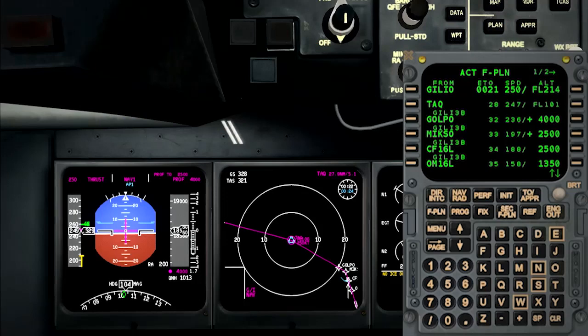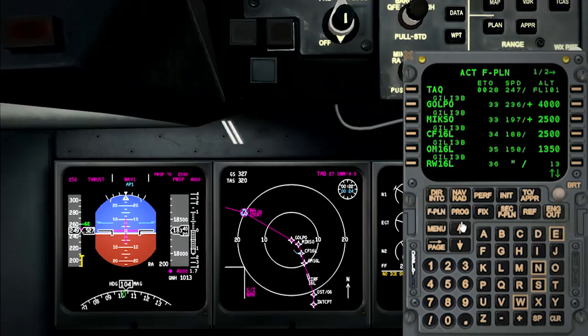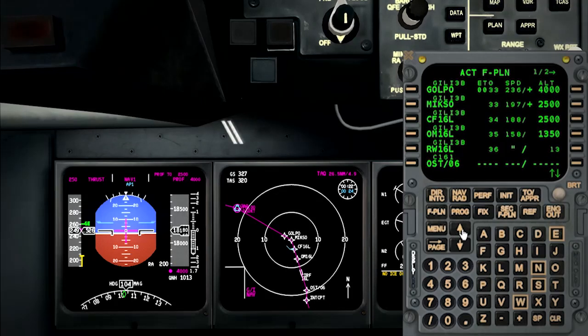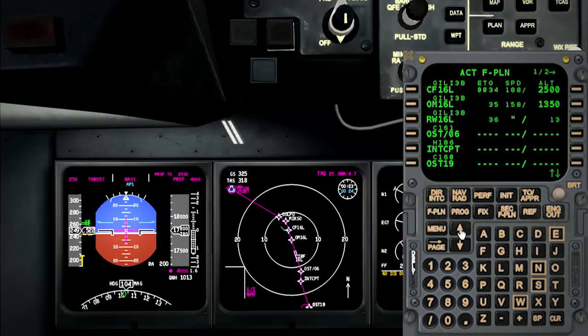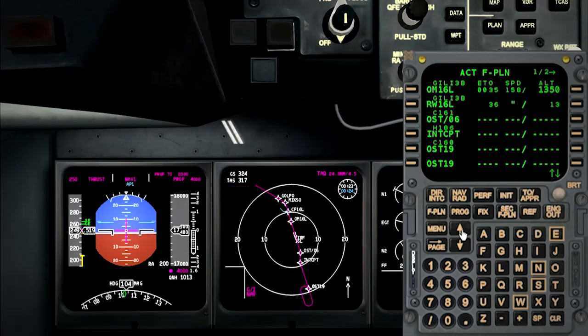GoPro is in place with a minimum of 4,000 feet set. MIXO is up next with our revised minimum altitude of 2,500 feet. Charlie Fox 16 left is the final approach fix, target 2,500 feet. Oscar Mike 16 left is the outer marker, 158 knots and 1,350 feet. This fits with the vertical profile on the chart. Runway 16 left is, of course, the runway showing altitude 13, which fits with the threshold elevation of 13 feet shown on the chart, and the missed approach is also set correctly, or so it appears to be.